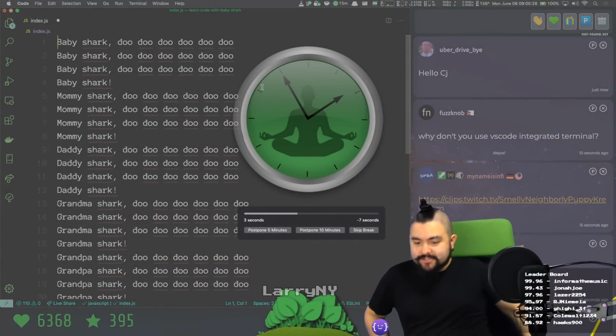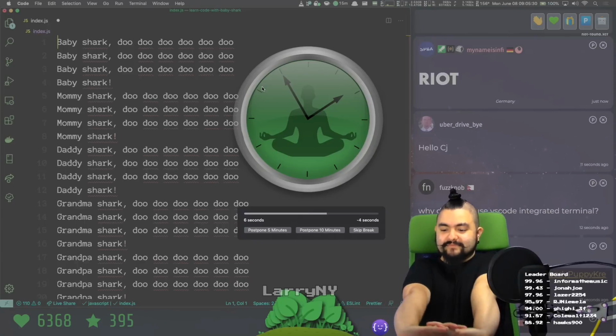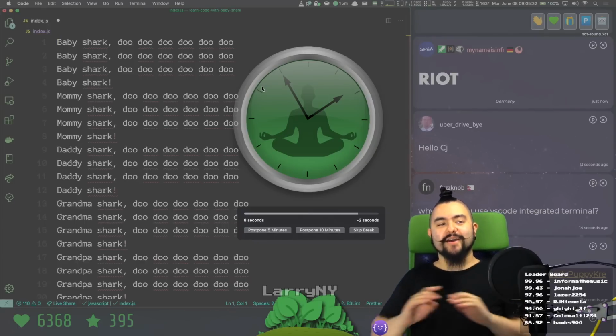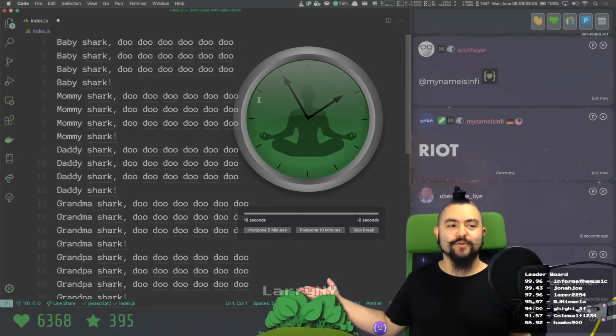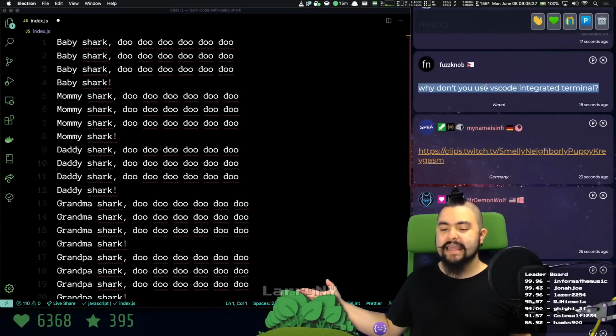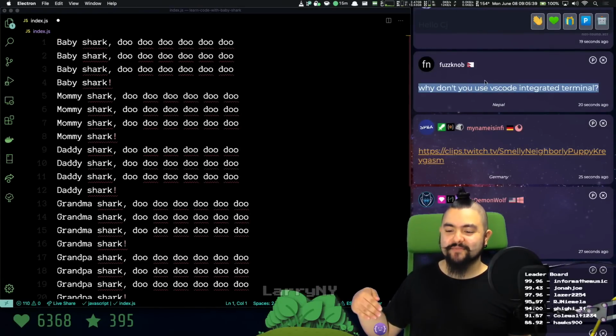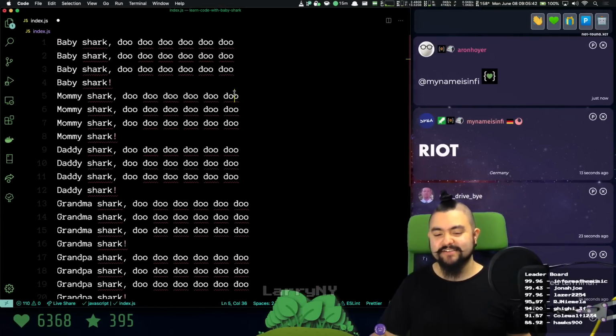Let's take a quick stretch. As you can see, my editor only takes up a certain amount of space on my screen. And so if I use the integrated terminal, I would have even less space. So I just like to switch between the tabs.